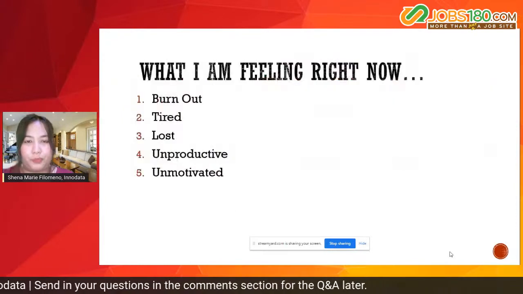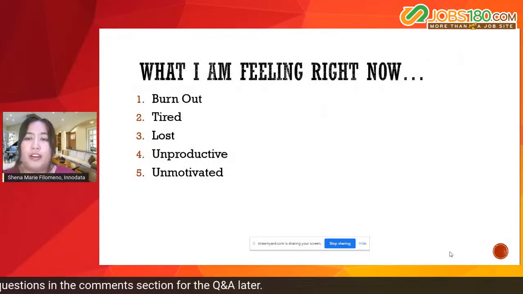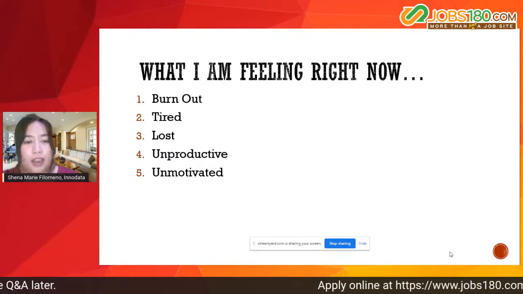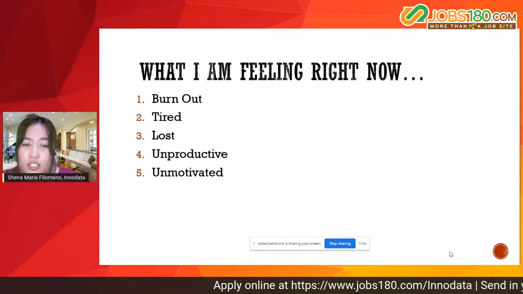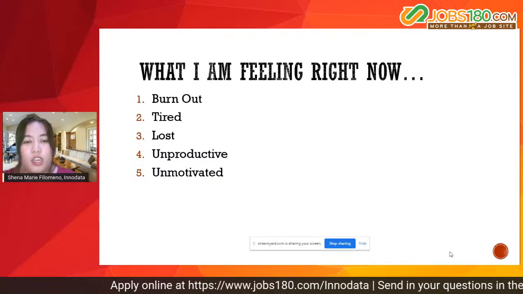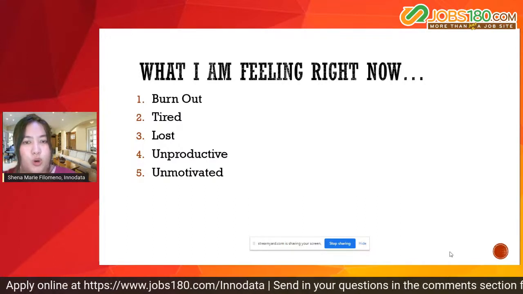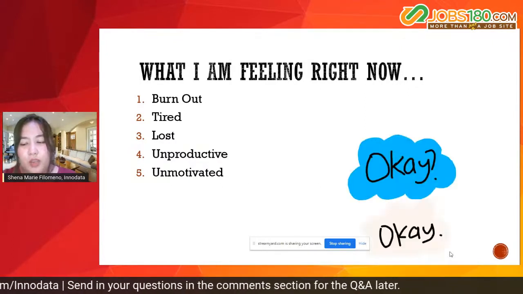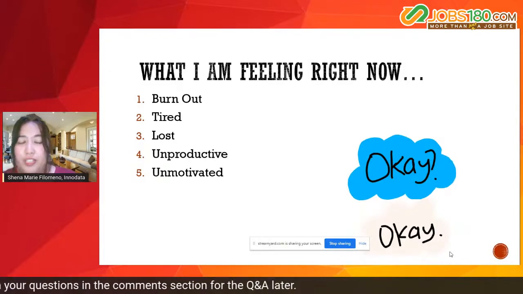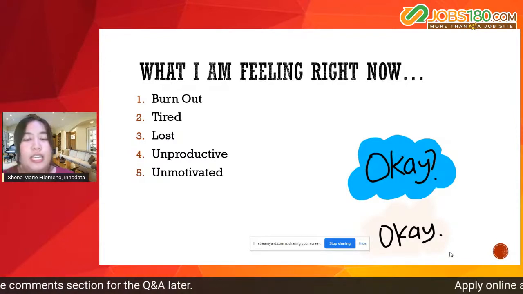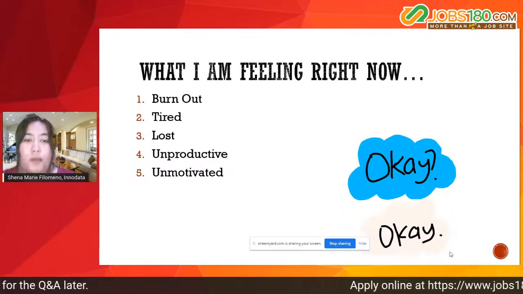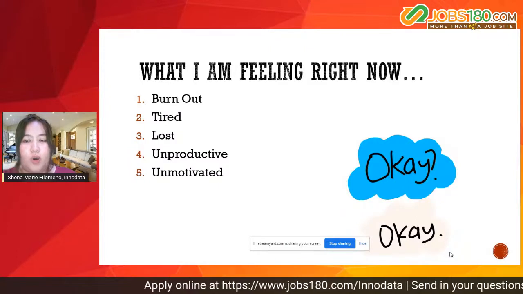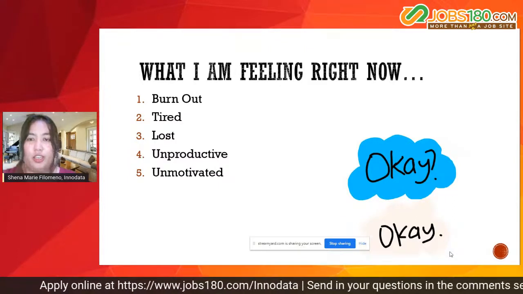So it's very important that we assess ourselves, kung ano na nga ba yung stand ng mental health natin ngayon. What am I feeling right now? Assess yourself. Do you feel burnout? Do you feel tired? Do you feel lost? Or do you feel unproductive and unmotivated? If you are feeling those things as of the moment, the big question is, is it okay to feel that way? The answer is a big yes. It's normal to feel those five things. Okay lang na hindi maging okay sa panahon ngayon.